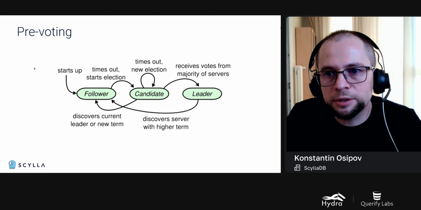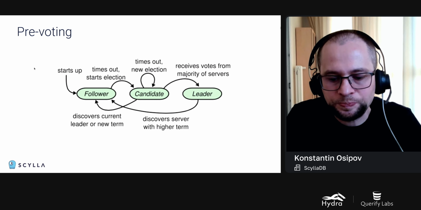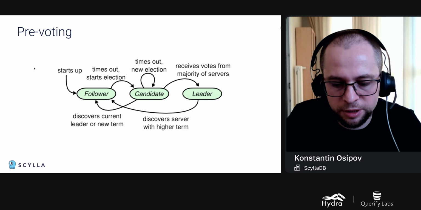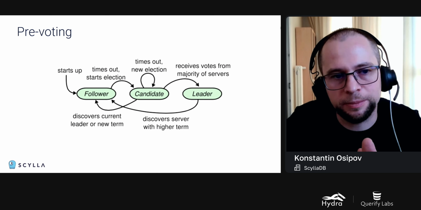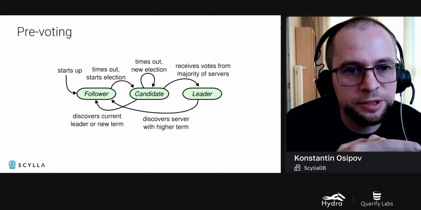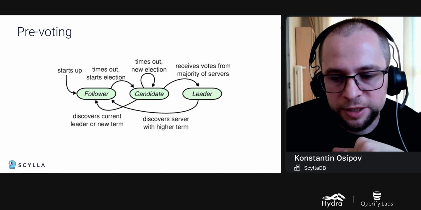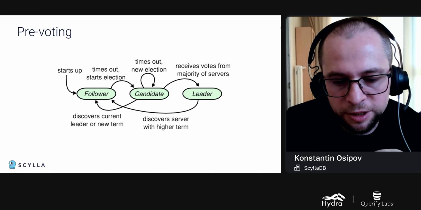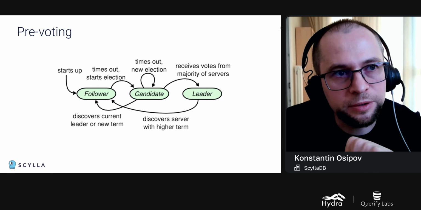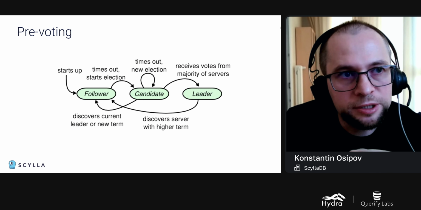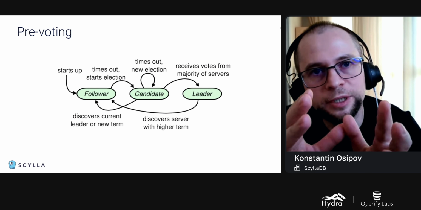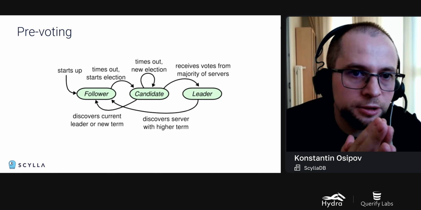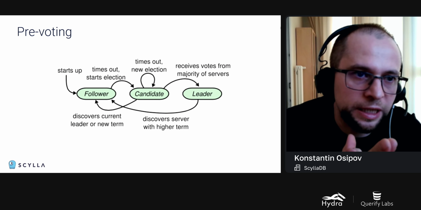And another extension that we added, I'm building up to something. Just wait, because there is an interesting problem, we just need these ingredients to describe that problem. So another thing that we added is support for pre-voting. I'm sorry, the standard state transition diagram in Raft is simple.